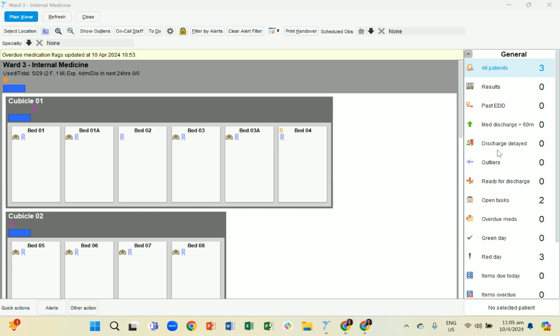A filter I want to bring your attention to is the outliers. Outliers refers to patients that are on your ward, but they actually belong to a different ward or a different service. Those are considered your outliers, who can be indicated here as well.